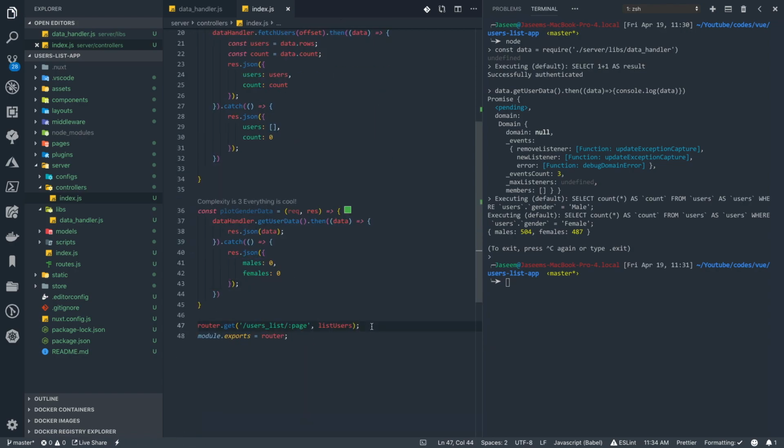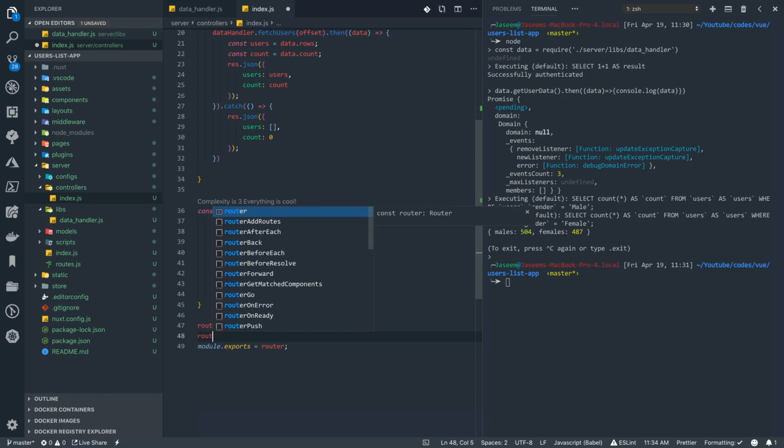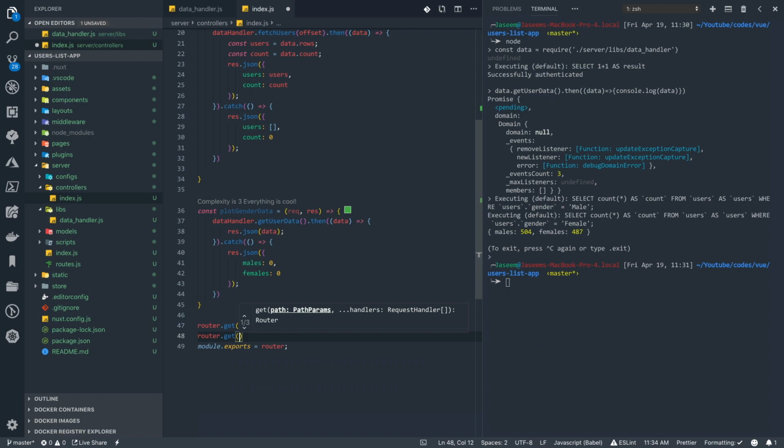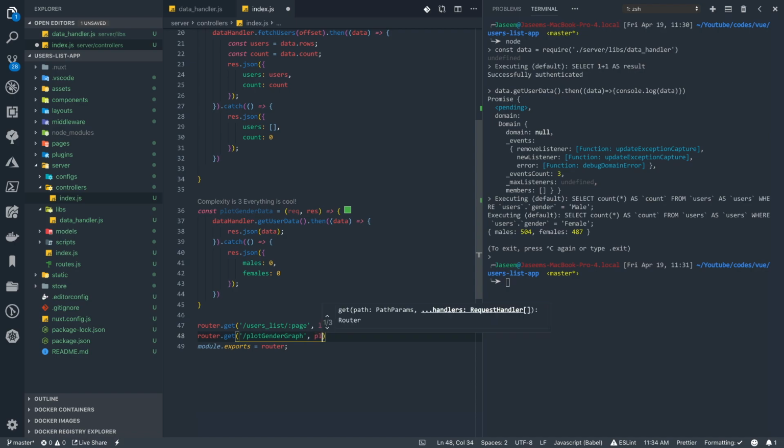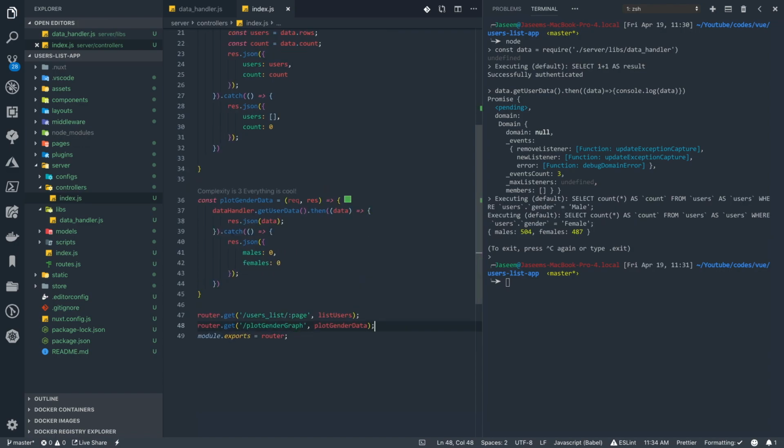But we need to set it up here, route.get function. I'm using the get method here. So slash plot gender graph. Okay, plot gender graph. So the API is ready right now.